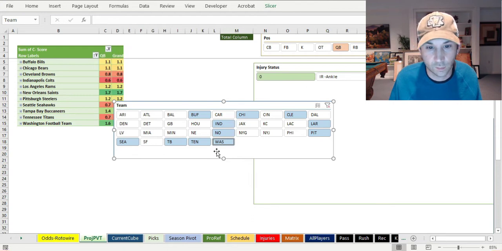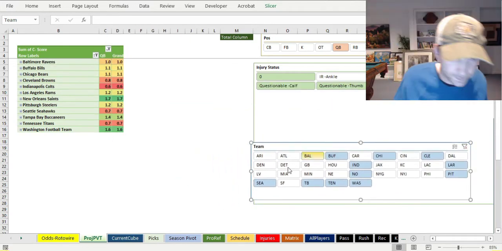3, 6, 9, 10, 11. Who'd I miss? Dallas, Carolina, Baltimore. Baltimore's playing this weekend. So that's 12.